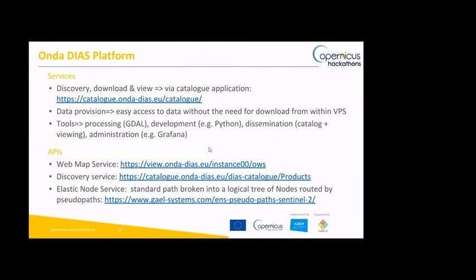The third level of services are tools. So once we have the data discovered, then we know that we can access the data, so we can read the content. Then we also need the tools where we apply our models in order to provide the output. So basically, the platform provides processing tools. Most of you probably know the Geospatial Data Abstraction Library, GDAL. Then for the development, that can be Python, R, or whatever else you like.